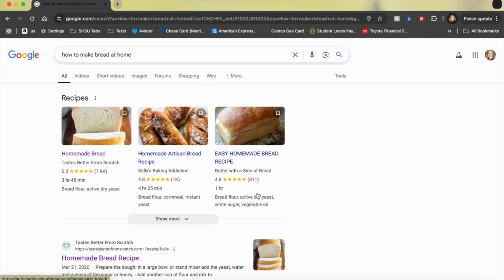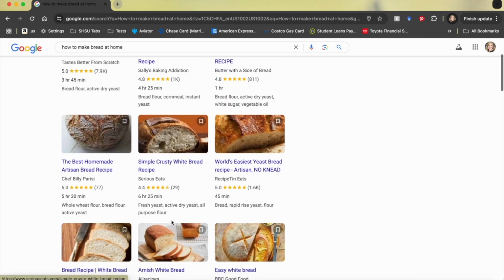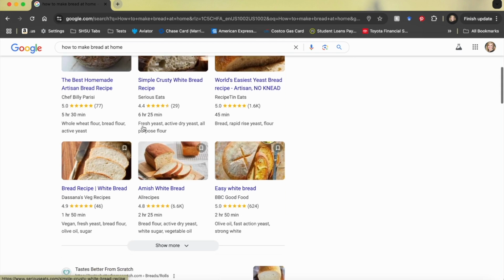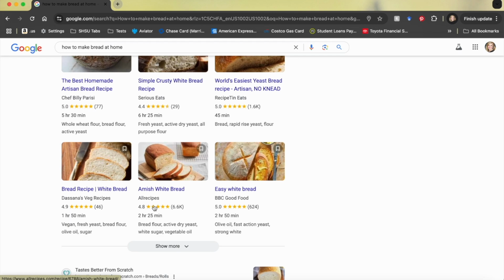As you can see, the very first 3 recipes that pop up are a 5-star review, 4.8, and another 4.8 star review. Should you require more than those 3 recipes, or maybe you want a specific type of bread, you can click on this show more button and that'll pop up with all of these different recipes. Some of them are going to be 5 stars, some of them are going to be 4 stars. It just depends on how many people have left reviews and if they are positive reviews or not.